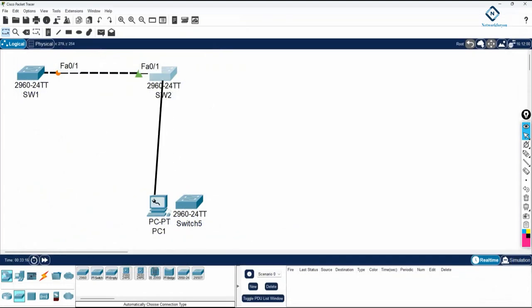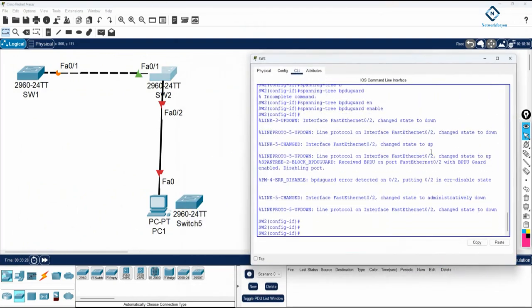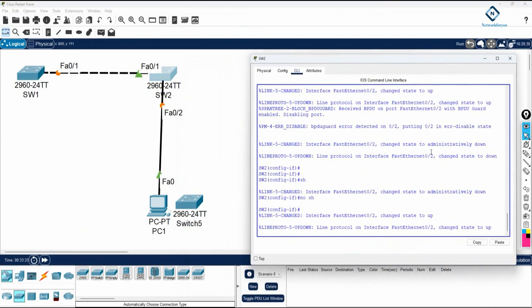So this attacker connected, and even if he stopped the attack, the port will stay blocked until we go under this interface and write shut and no shut. So now we can go here and write shut and then no shut, then it will start working. So this is BPDU guard. This feature we are calling BPDU guard.